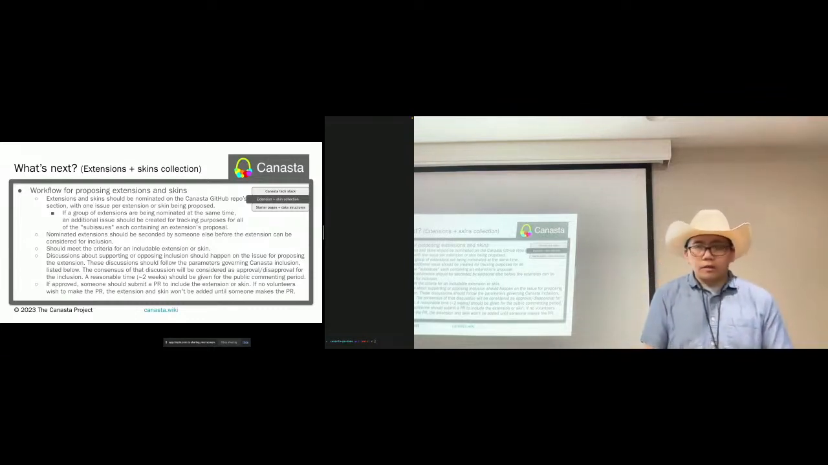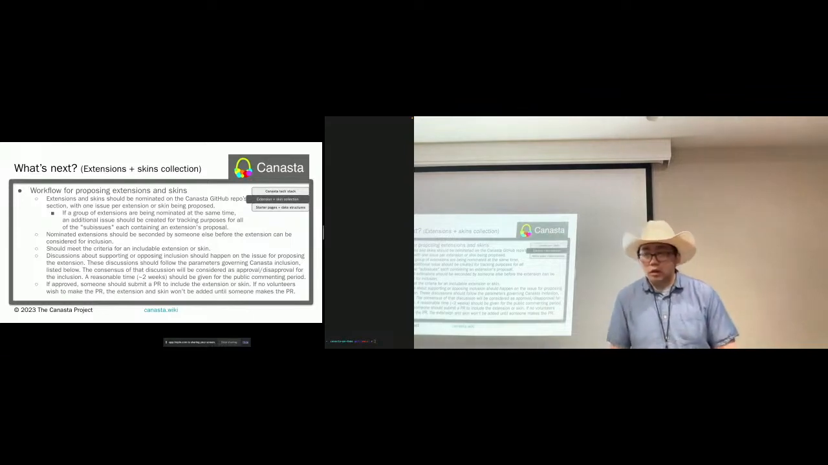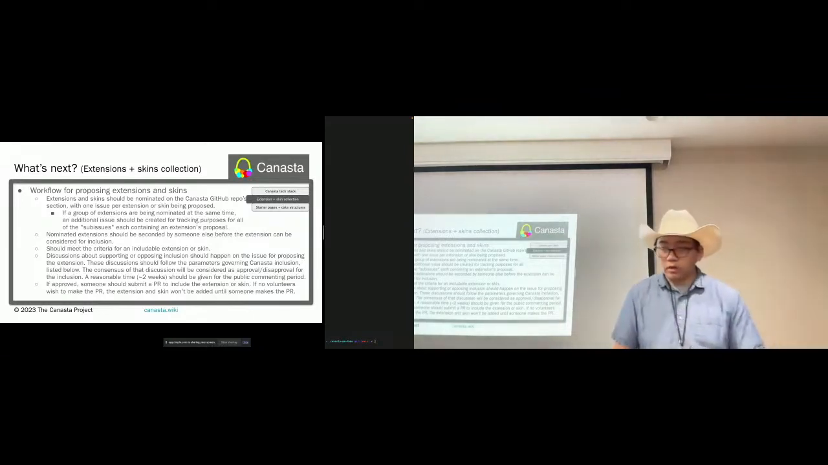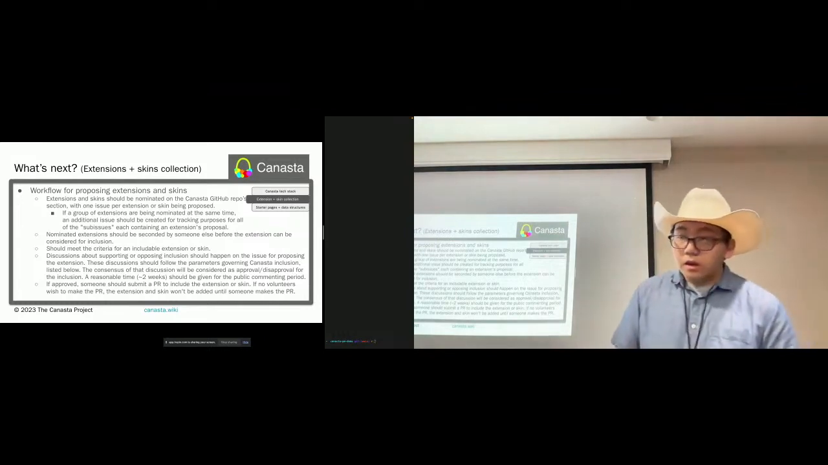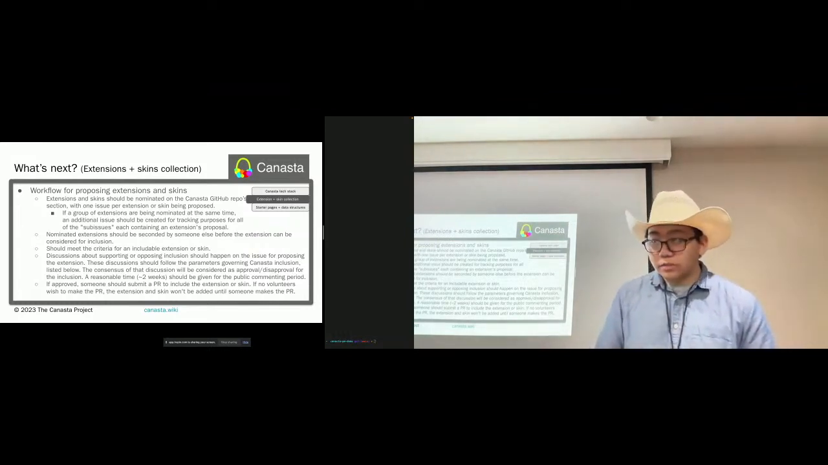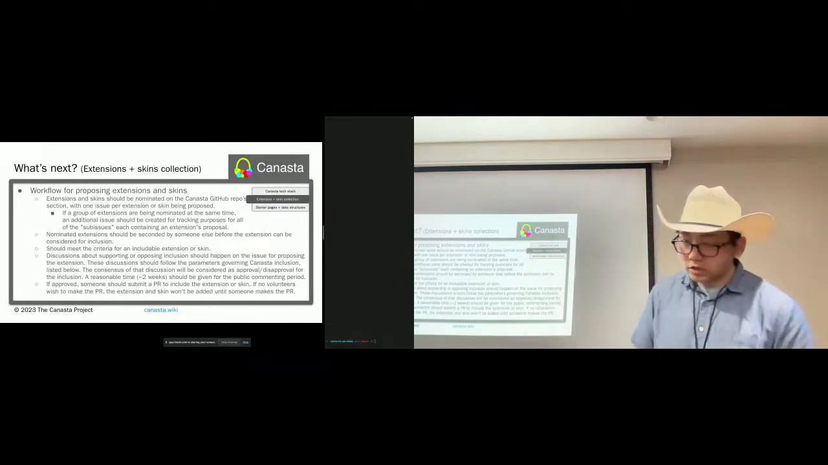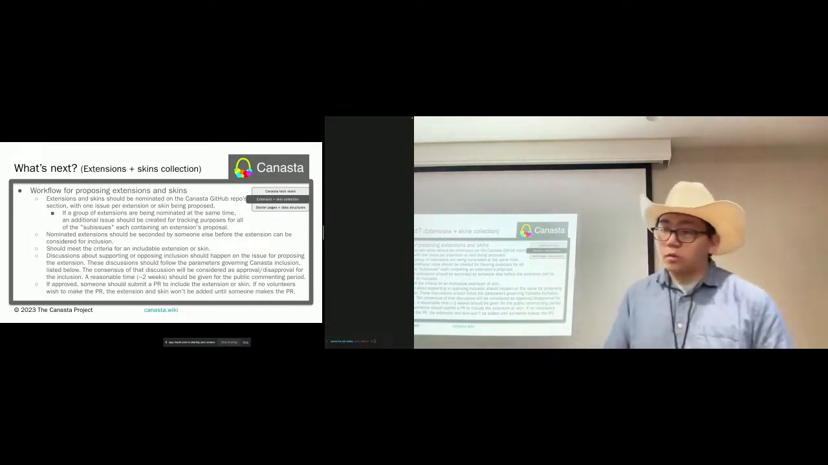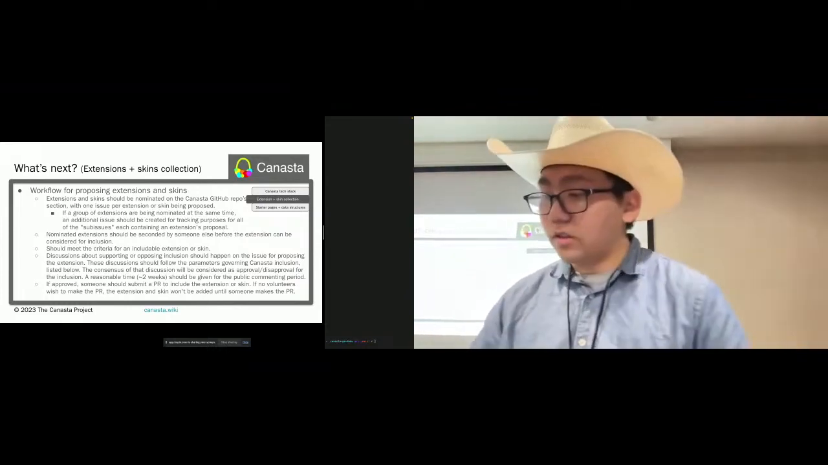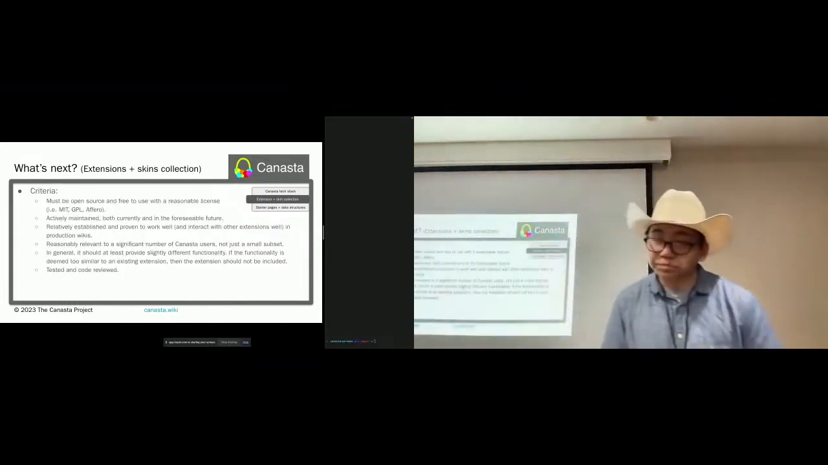It starts with nominating extensions and skins on the Canasta GitHub repo in the issue section. Each extension and skin should have its own issue to track its nomination, which I'll explain on the following slide. The nomination should be seconded by somebody else before the extension can be considered for inclusion. Then the community discusses the inclusion until consensus can be reached to either include or exclude the extension or skin. Anyone is welcome to participate in the discussion. Lastly, the inclusion of the extension or skin hinges on whether the volunteer who's interested in doing so has a pull request that gets through.